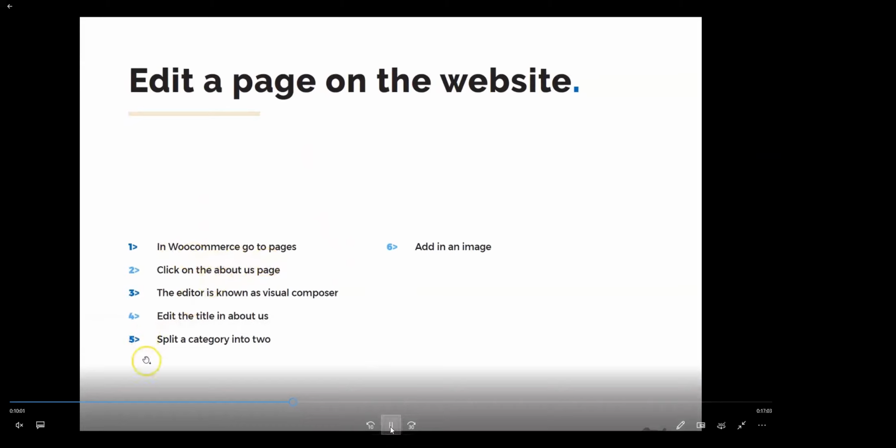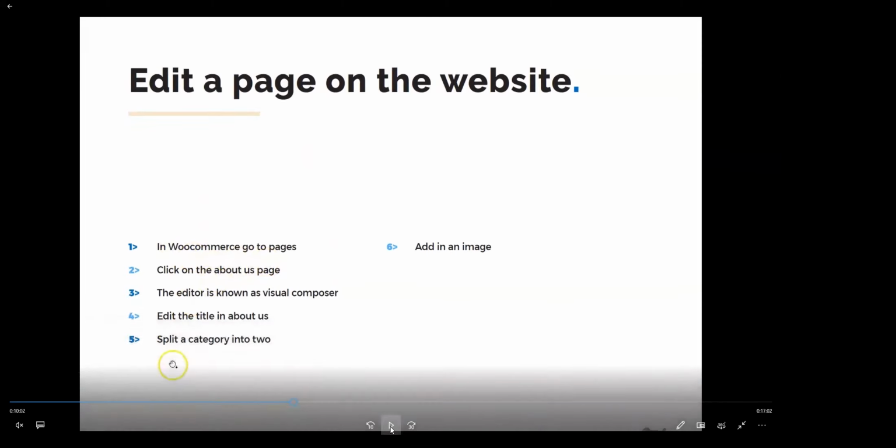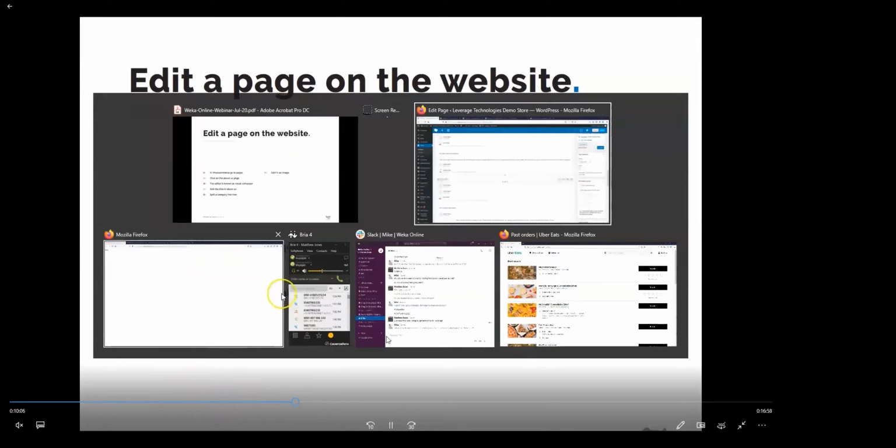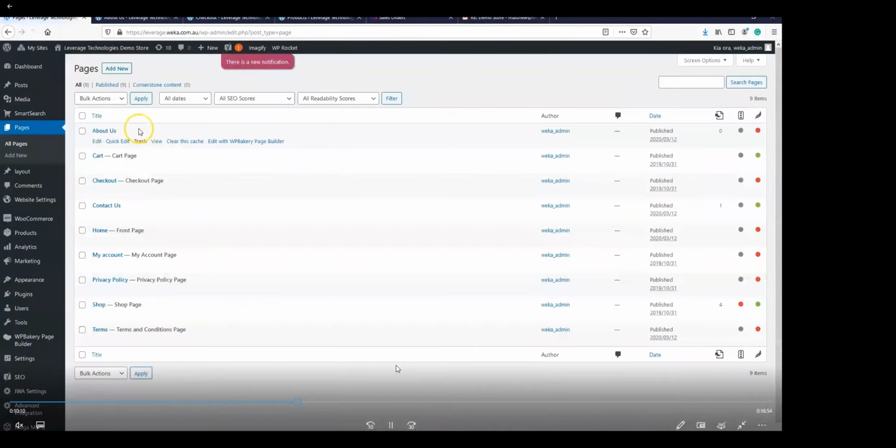So right here we're going to edit a page on the website, just showing you some functionality behind WordPress and WooCommerce. So this is the About Us page. We can go to it right now.